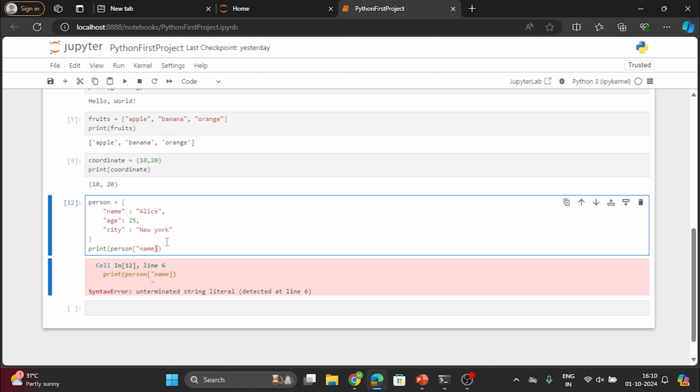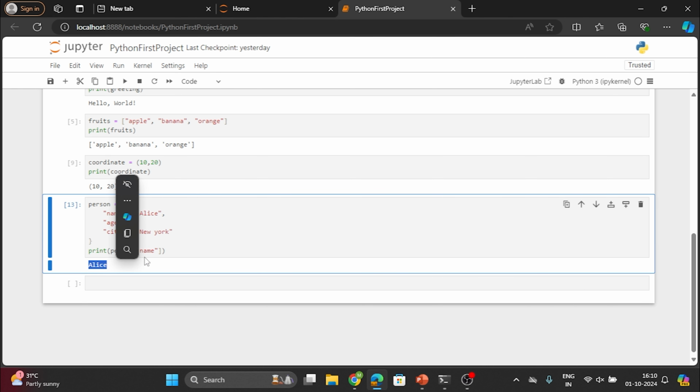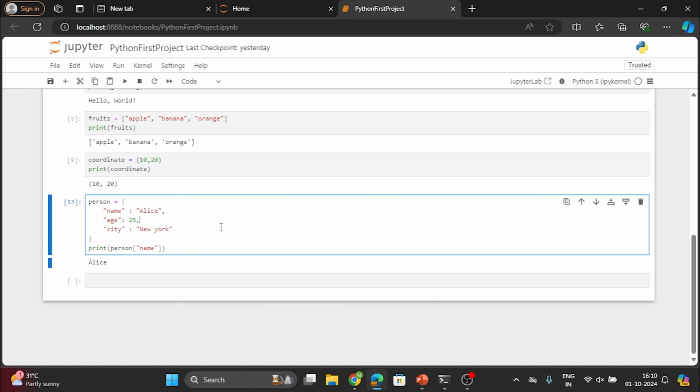So here I have to write this parenthesis, right? That's why it was showing an error. I'll just push shift plus enter. Now it gives me Alice, right? So its dictionary is exactly how you use it, right?